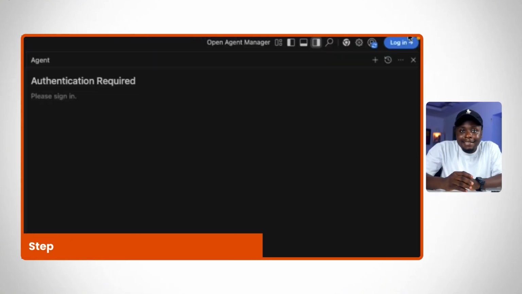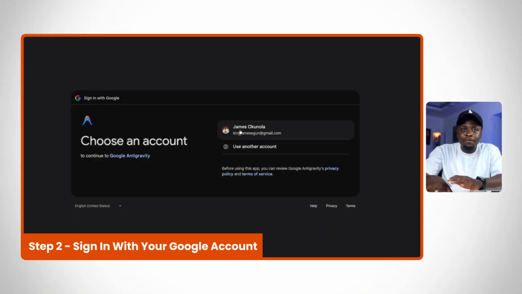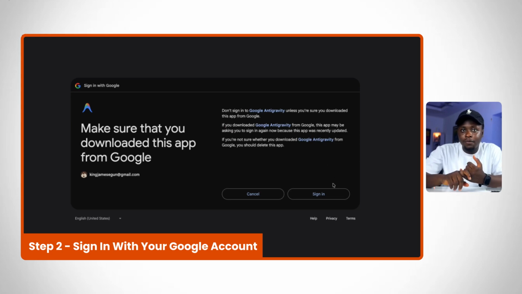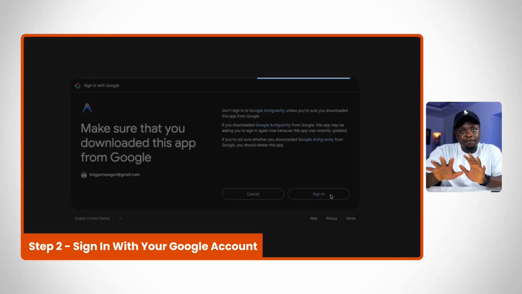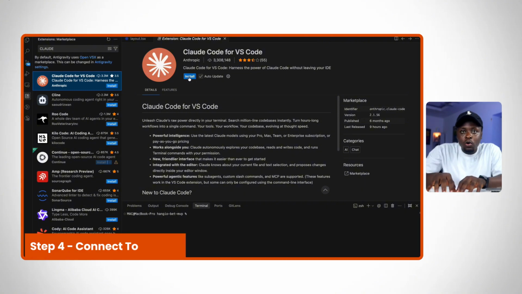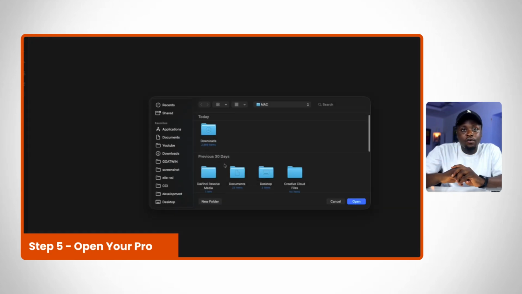Step 2, sign in with your Google account. This gives you access to the built-in Gemini AI features, the completions, the chat panel, the agent. That is all baked in from the start. Step 3 is install Claude Code. I'm actually using a paid version, but you can install the Claude Code extension directly from the extension marketplace inside Antigravity. So search for Claude Code, install it, and you might need to restart your editor. Step 4, connect Claude Code with the Claude model so it can read your project and start helping you build. Step 5 is to open your project.